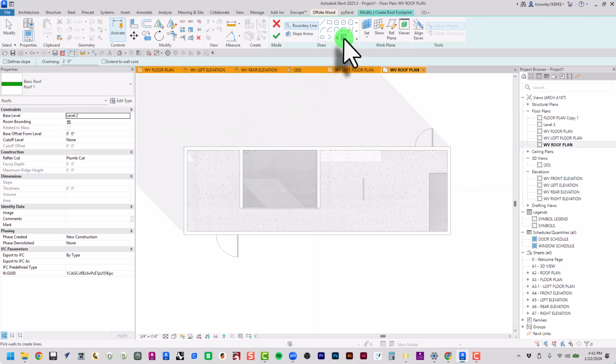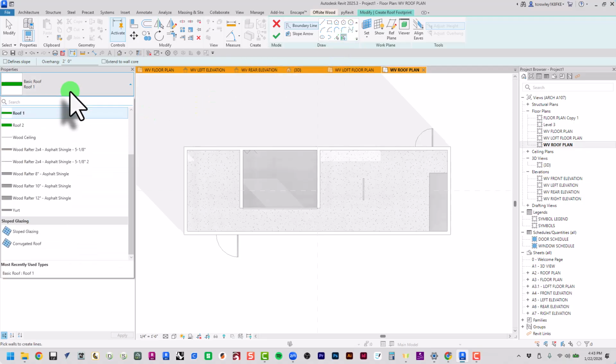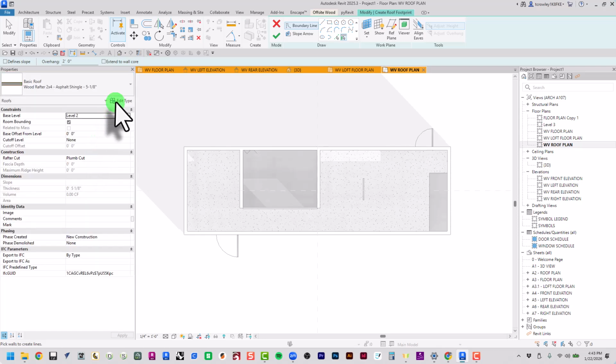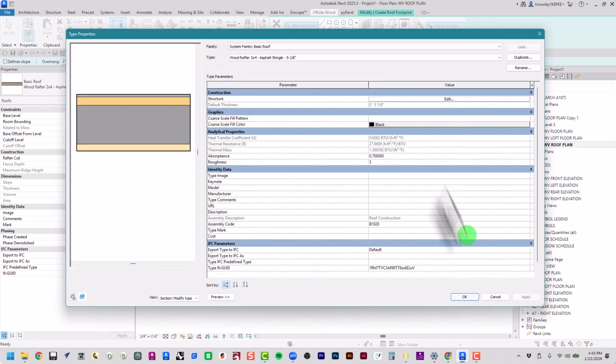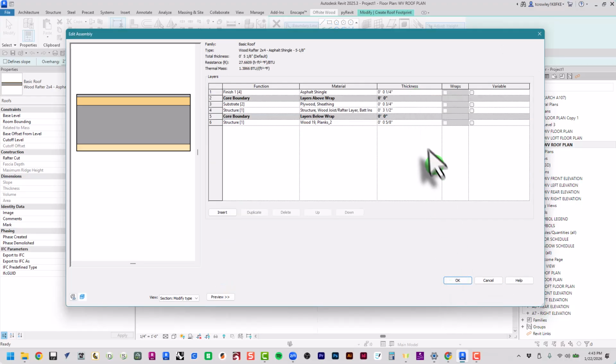I'm going to click pick walls because I want my roof's overall shape to be based off of the walls themselves that I click right now. And the roof types that I have here are these different ones. Let's just go with these wood rafter 2x4 asphalt shingles for now. We'll edit type and look at its structure, make sure it seems feasible.